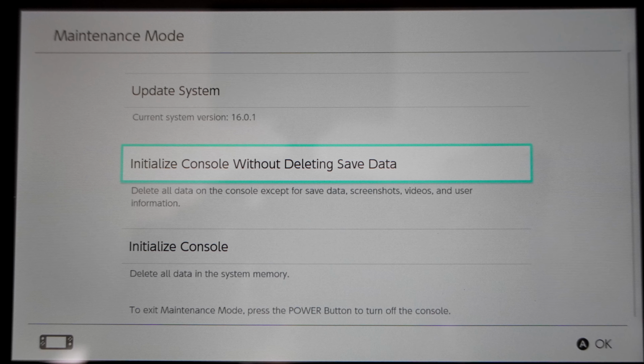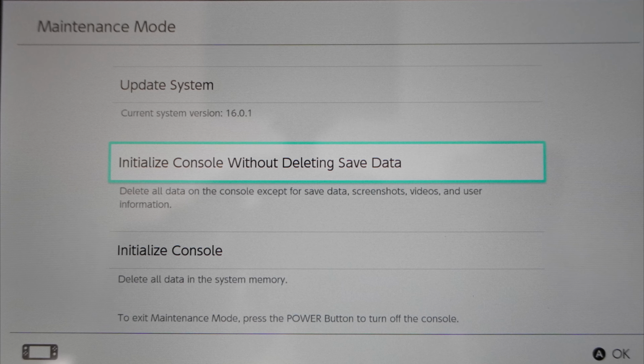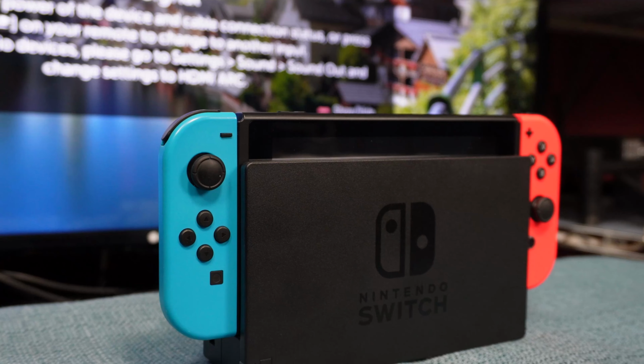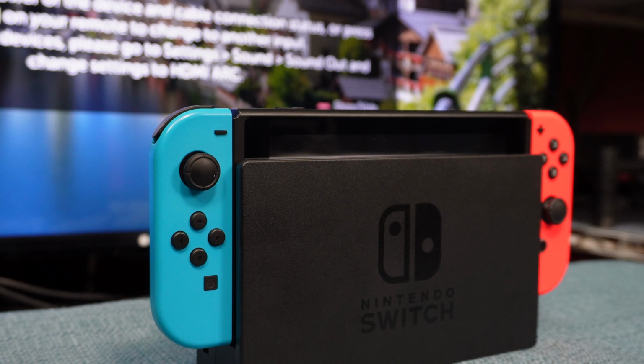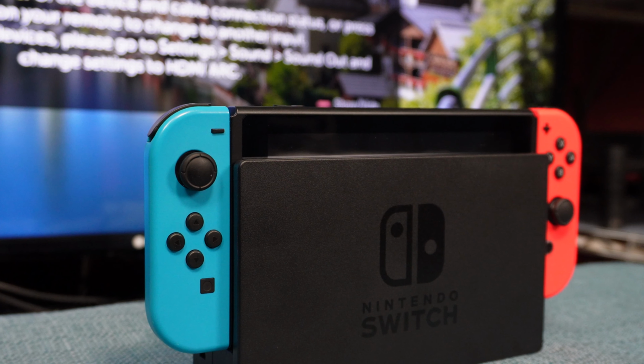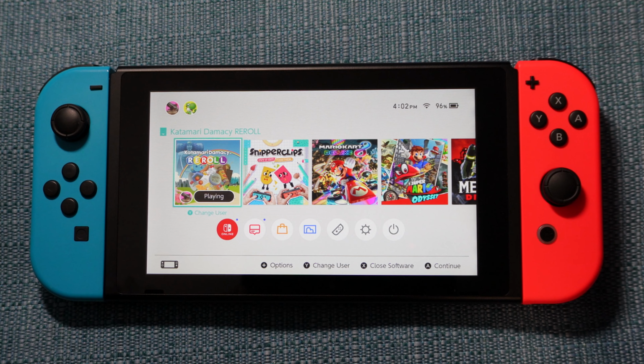Today I'm going to show you how to do the process called initialize console without deleting save data on the Nintendo Switch, and I'll give you extensive details on what that actually does. It's basically a limited factory reset. People often try it in an attempt to fix an issue they're having with their Switch.